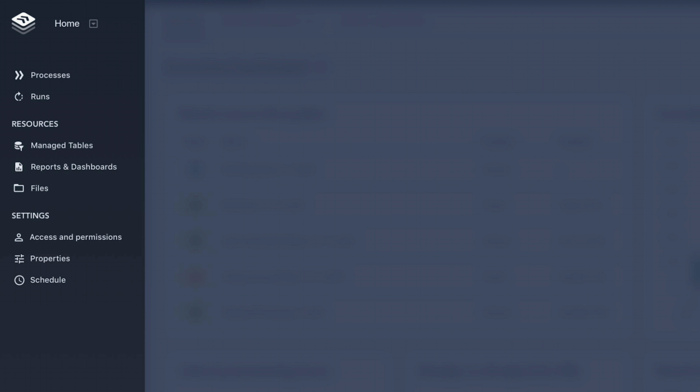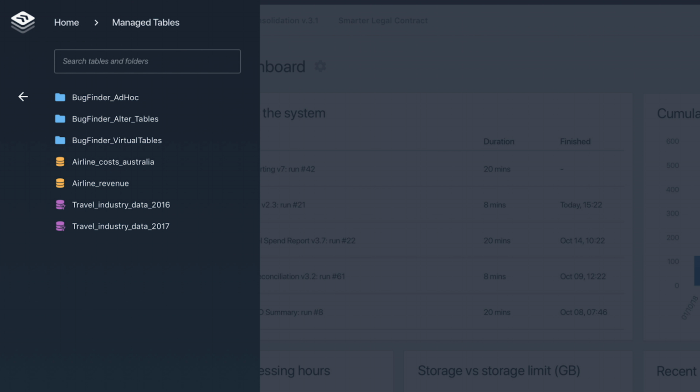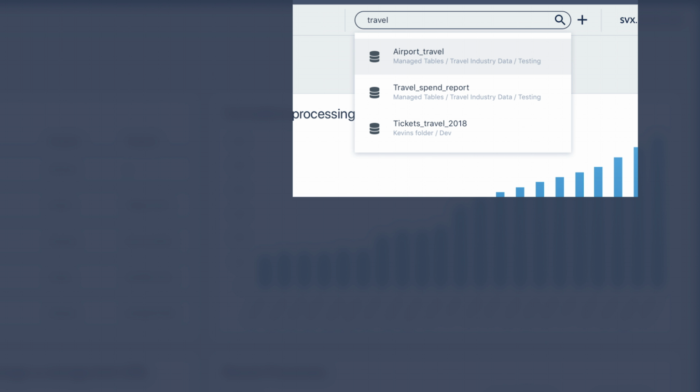And on the top left of the screen, where it says Home right now, it displays the folder in which the current resource sits. When you click on that, it will open up a side panel that lets you explore and organize your folders and files. Along the top of the screen, there is also a global search that will be accessible from any part of the application. Quickly pull up files, reports, dashboards, processes, and more.